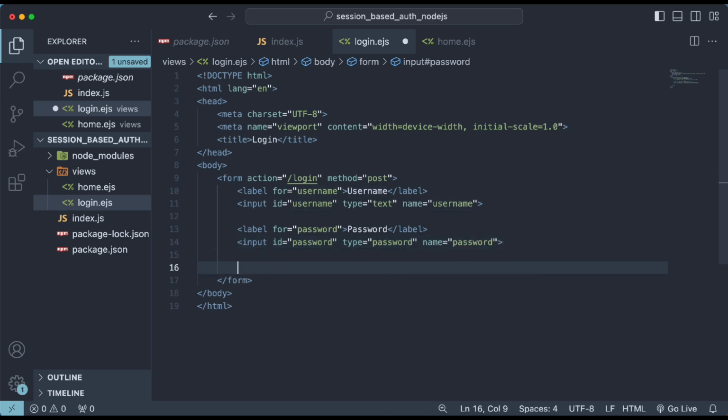Now below here, I'll add a button element. And I'll add a type attribute equal to submit to send the username and password data to the login post route here. And the content of the button, I'll add login. Okay, that's it for now for the login EJS file.